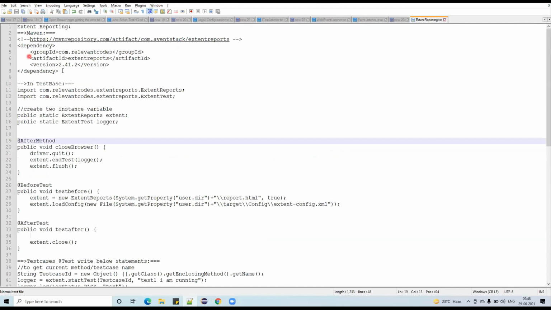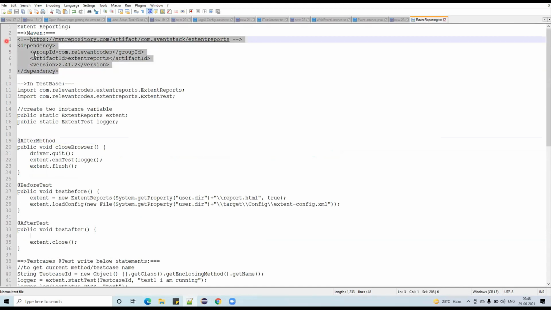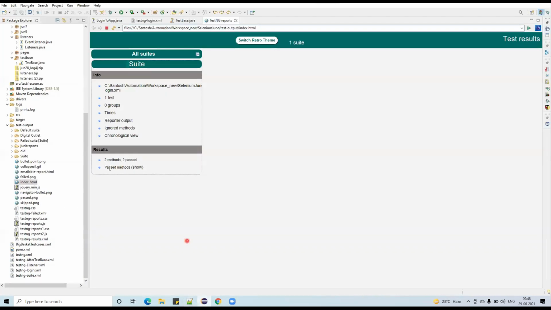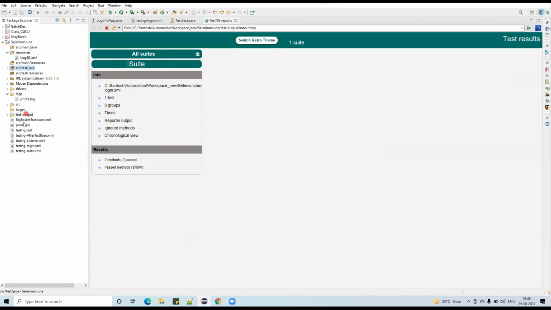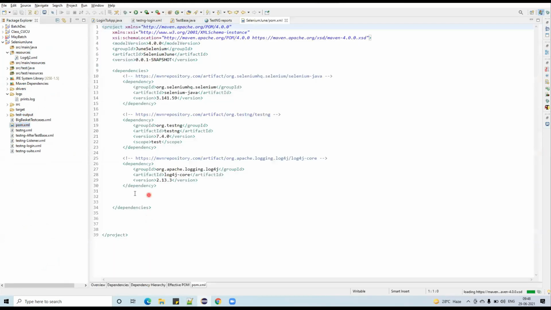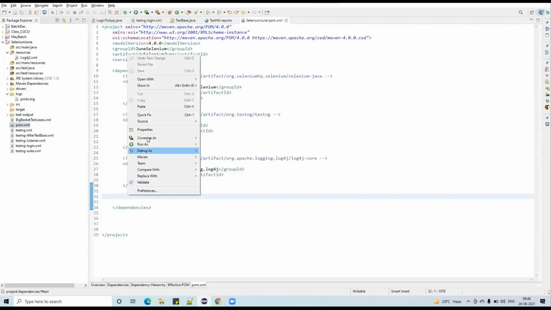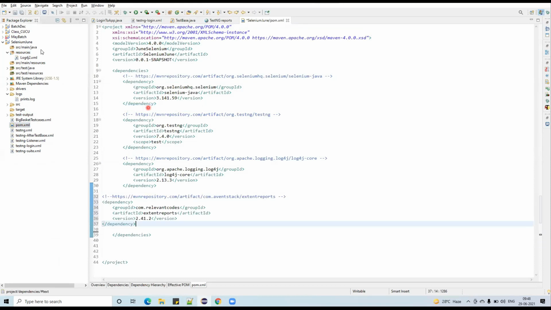First you need to add the dependency. Copy the dependency and go back here. Where are we adding the dependency? pom.xml. Very good. Just add this one and then save. It will download the jar files. That's it, done. And what is next?